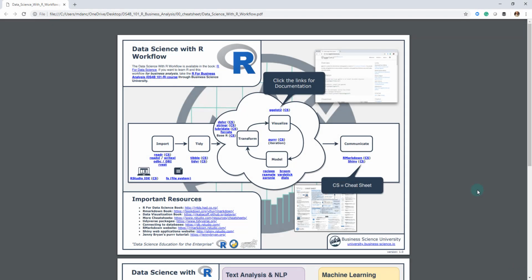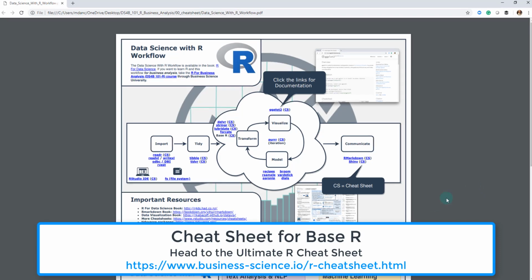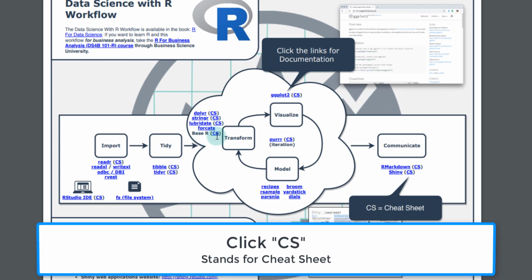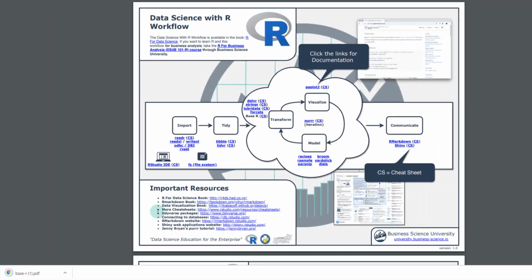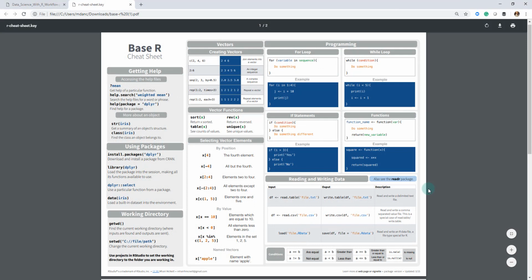Okay, so in this lecture, we're going to take a look at the cheat sheet for functions, which is actually under base R. So if you go over here in the ultimate cheat sheet, you'll see the CS next to base R. We're just going to want to click that, and that's going to download a file. You're just going to click open. So this is the cheat sheet for base R.